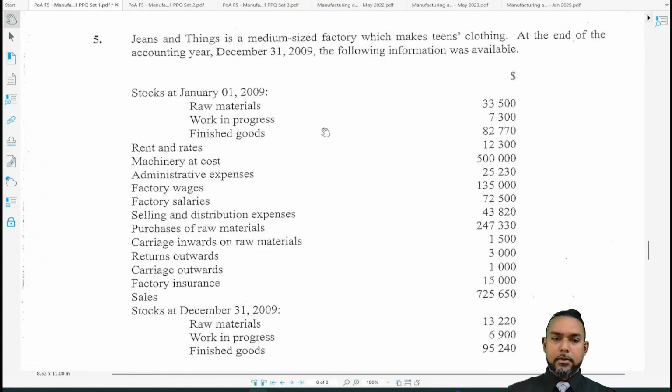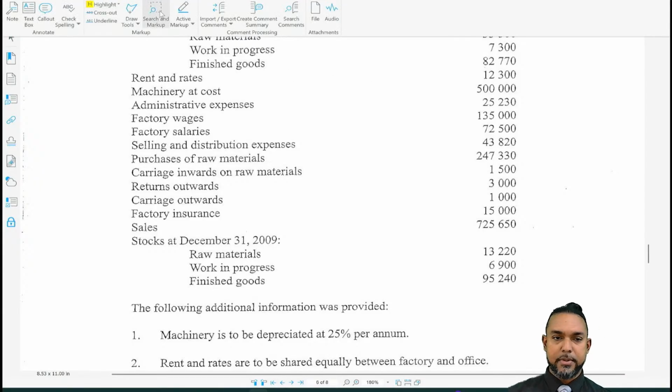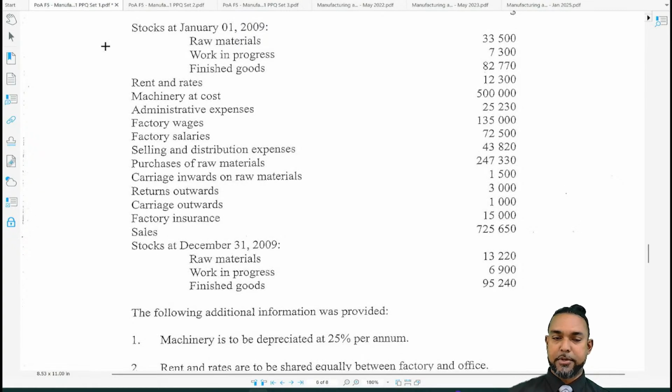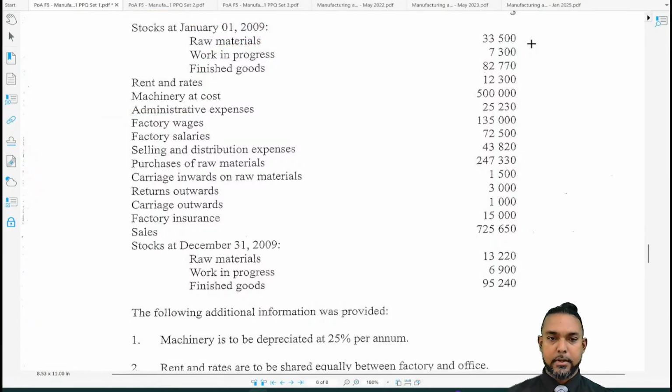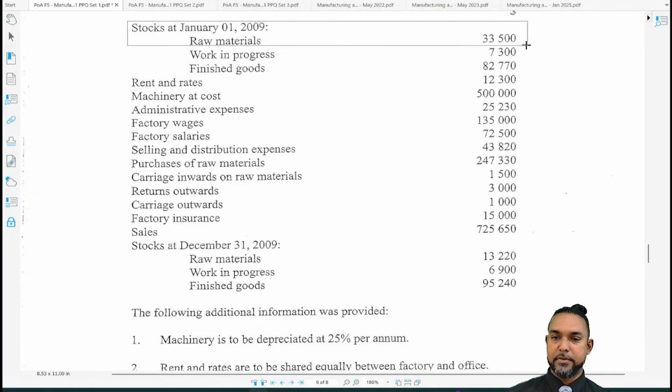Okay, so again, all we're doing is calculating the cost of raw materials used. Let's box off the items that we're going to be using. In this first batch here, are we going to be using anything in that first little set of information? What item? Active arrow. What figure? Give me the figure. 33.5? Cool, 33.5 is the item from there.